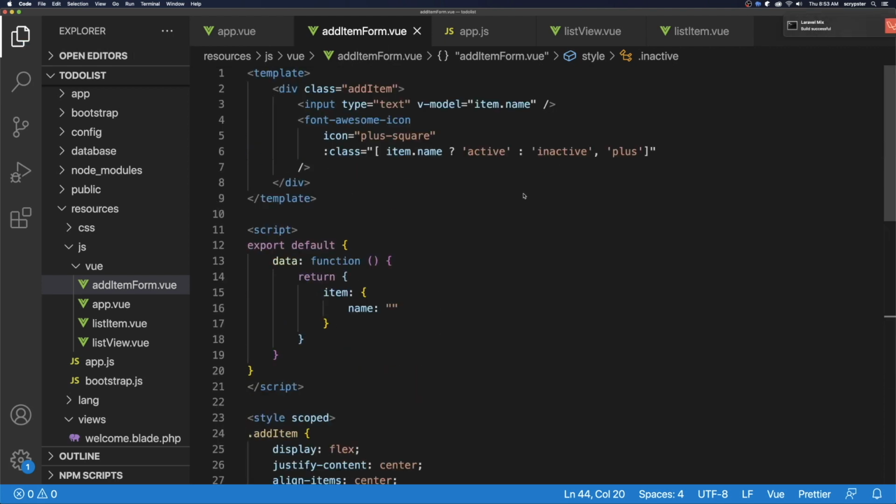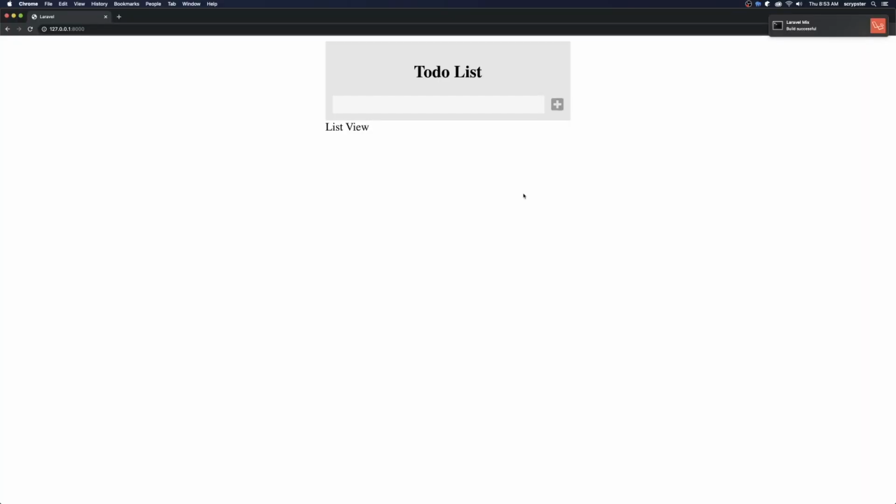I'm going to save that and let's just see what it looks like inside of Chrome. So we have our to-do list. We changed the styling of our input, and right now our button is grayed out. Let's see if we type. Cool. So if we add some text, it's going to change the color of our icon. It's exactly what we wanted. There's no text, our icon changes.